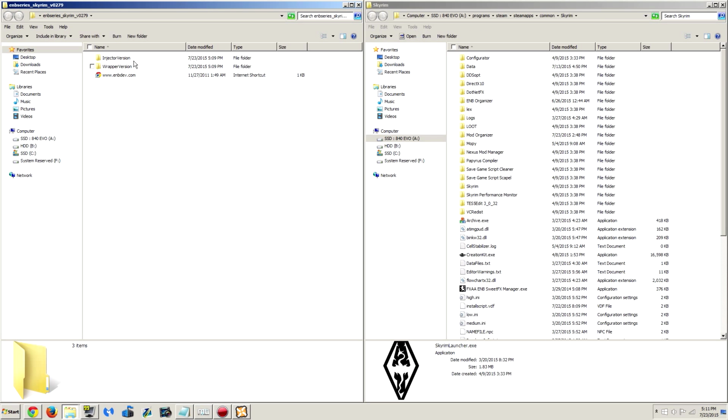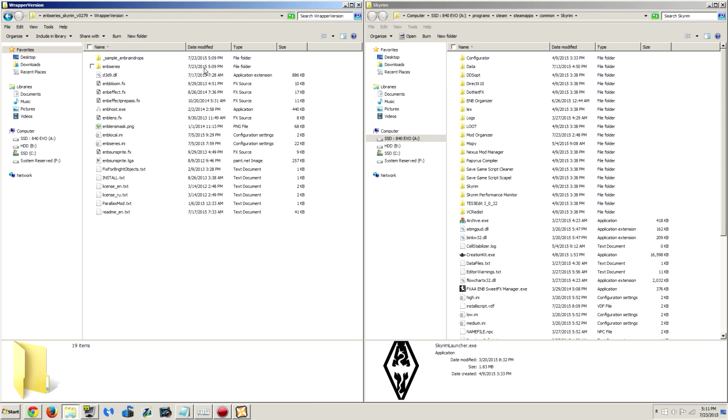And you're going to see an Injector version, and you're going to see a wrapper version. I'm going to be going over the wrapper version installation because those are the most common type of ENB installations. If for some reason the wrapper version isn't working out for you, you're probably going to have to try out the Injector version, and I'm going to have an annotation in the video that you can click on right about now. That'll take you to a really good Injector version tutorial that a friend of mine made that shows you how to set up the folder for it. So for now, just go ahead and click on the wrapper version.